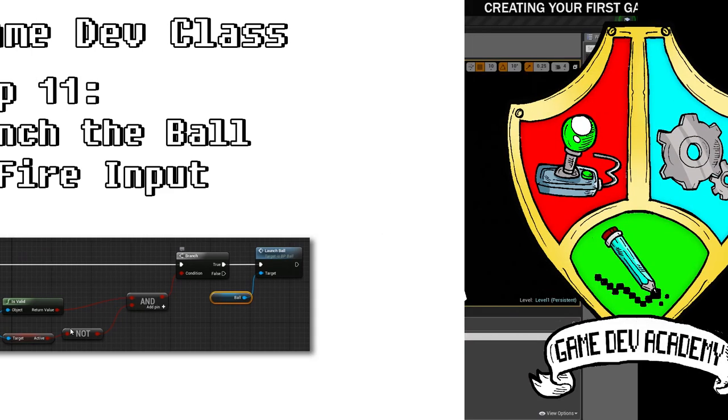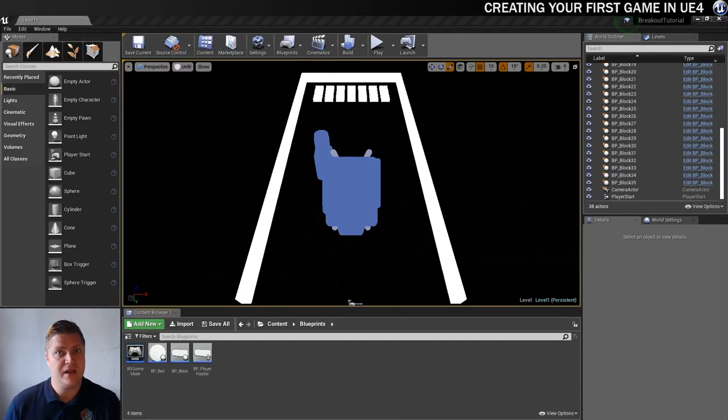Now that we've got the ball following the paddle at the beginning of the game, what we need to do now is get it so that the player can shoot the ball into the game themselves. So previously we had it that the ball would just fly off into the level at the beginning of the game. We don't want that. We want to give that ability to the player. So let's get that set up, shall we?